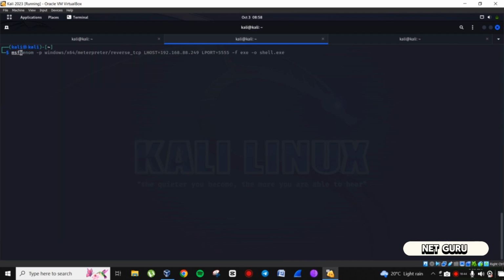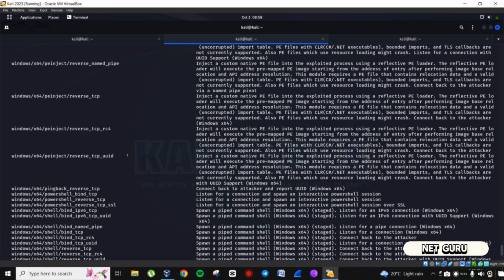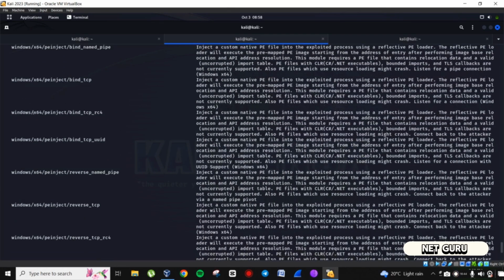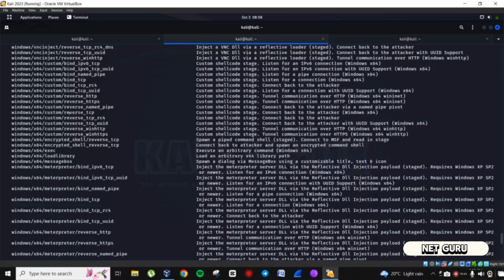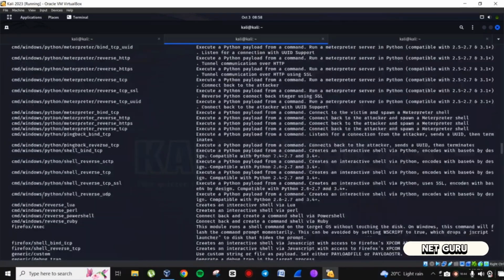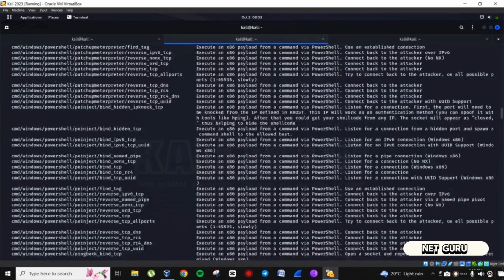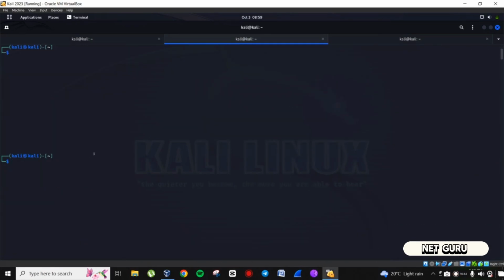I'm gonna clear this. So msfvenom --list payloads. It will give us the list of payloads that we can use. Okay, great. These are the available payloads that you can use to attack. As you can see, we have them for Windows, but if I scroll all the way up, I have them for Linux right here, for Java, for CMD, and so many things.